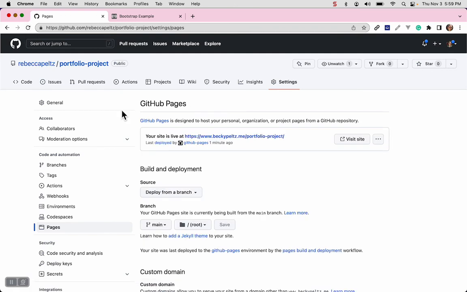Now, I just refreshed this, and you can see it's giving me a message that my site is live, and it's at beckypeltz.me/portfolio-project. Portfolio Project is the name of this repository. Becky Peltz dot me is because I have put my own domain name into GitHub. And you can set that up if you want to. There are a lot of options around that.